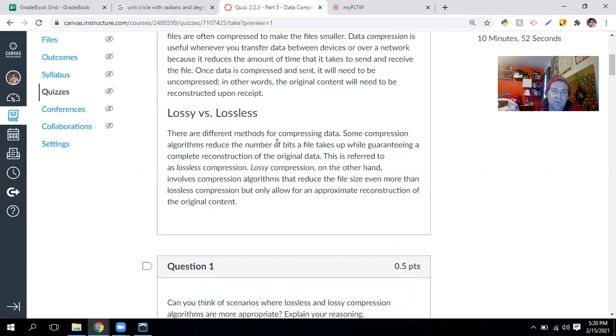Some compression algorithms reduce the number of bits a file takes up while guaranteeing a complete reconstruction of the original data. This is referred to as lossless compression. Lossy compression, on the other hand, involves compression algorithms that reduce the file size even more than lossless compression, but only allow for the approximate reconstruction of the content.